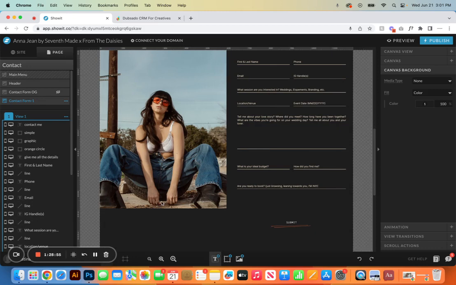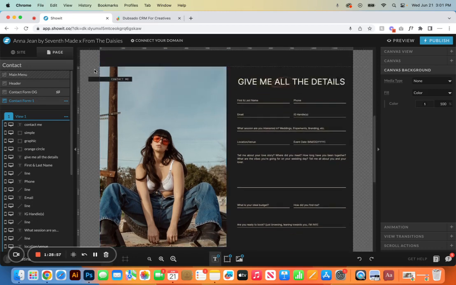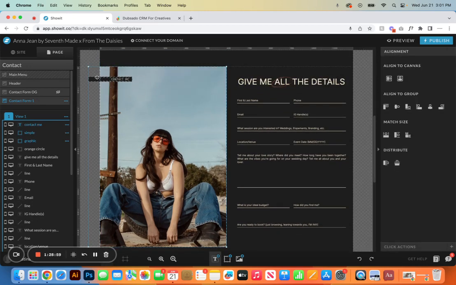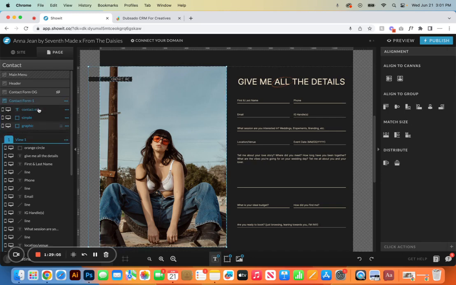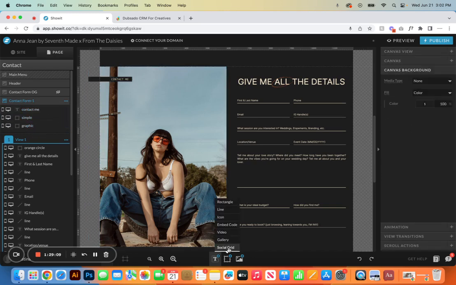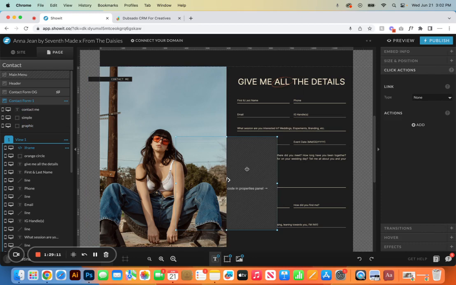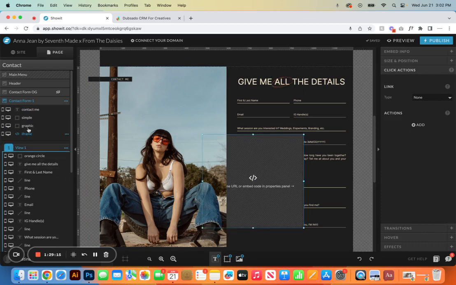We'll start out on desktop. I know I want these 3 items to be outside of this canvas view. So I'm just going to move them up. And then down here at the bottom, we're going to choose embed code. I want this to be out of the canvas view as well.